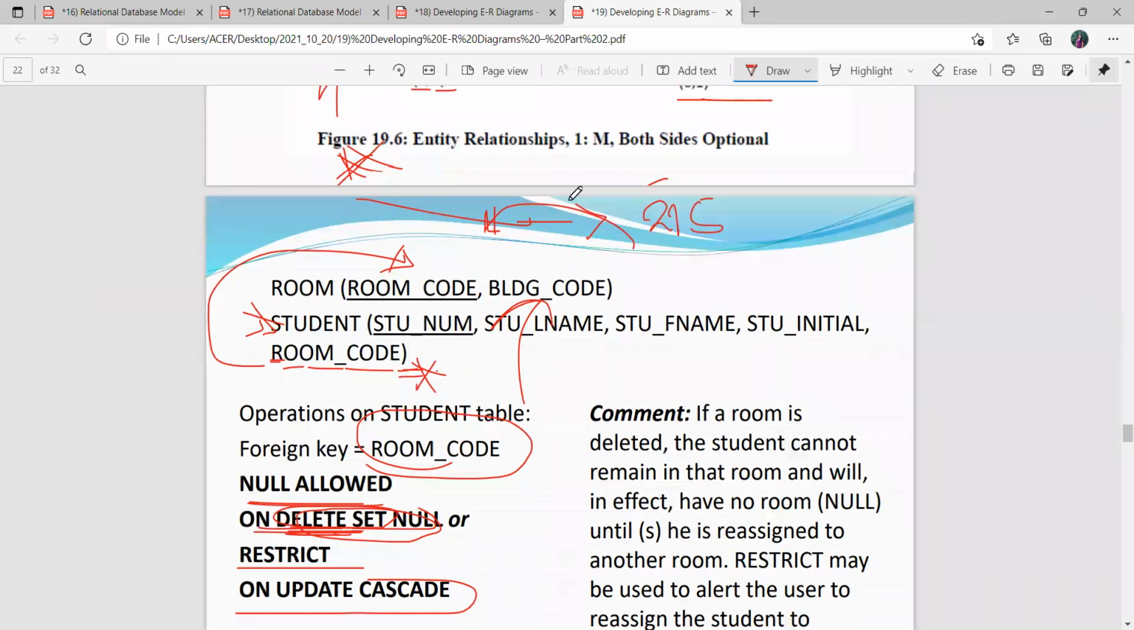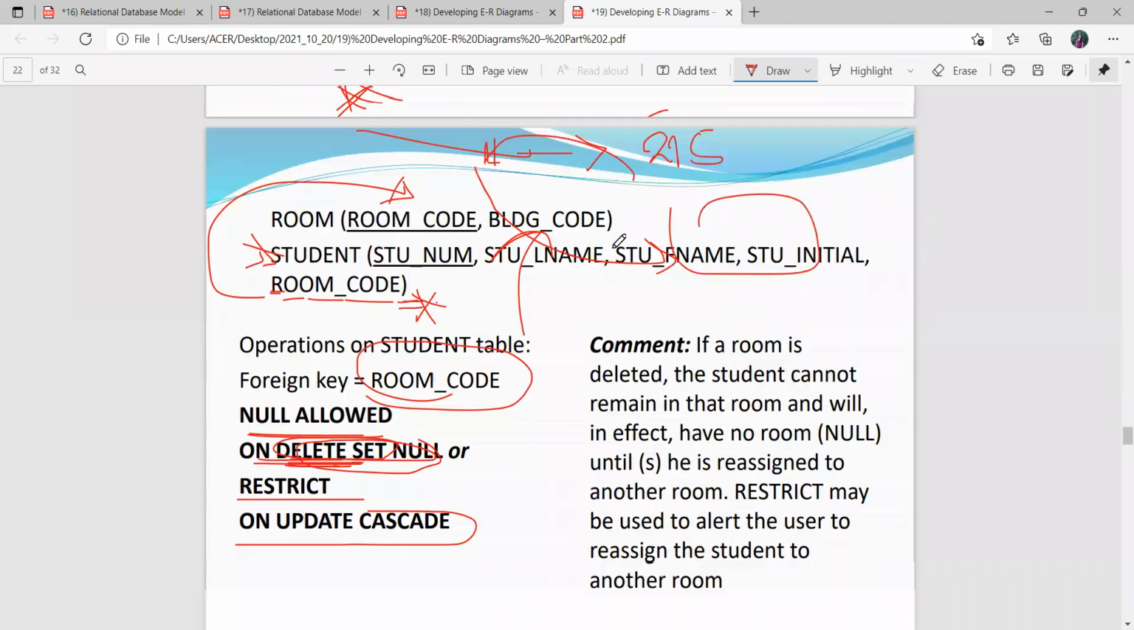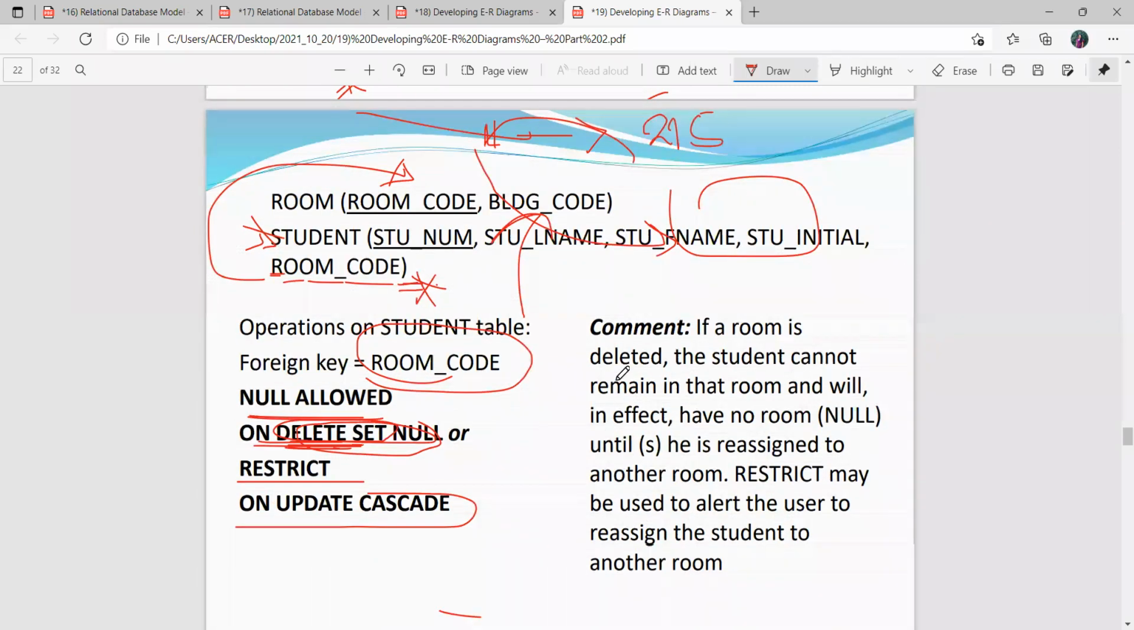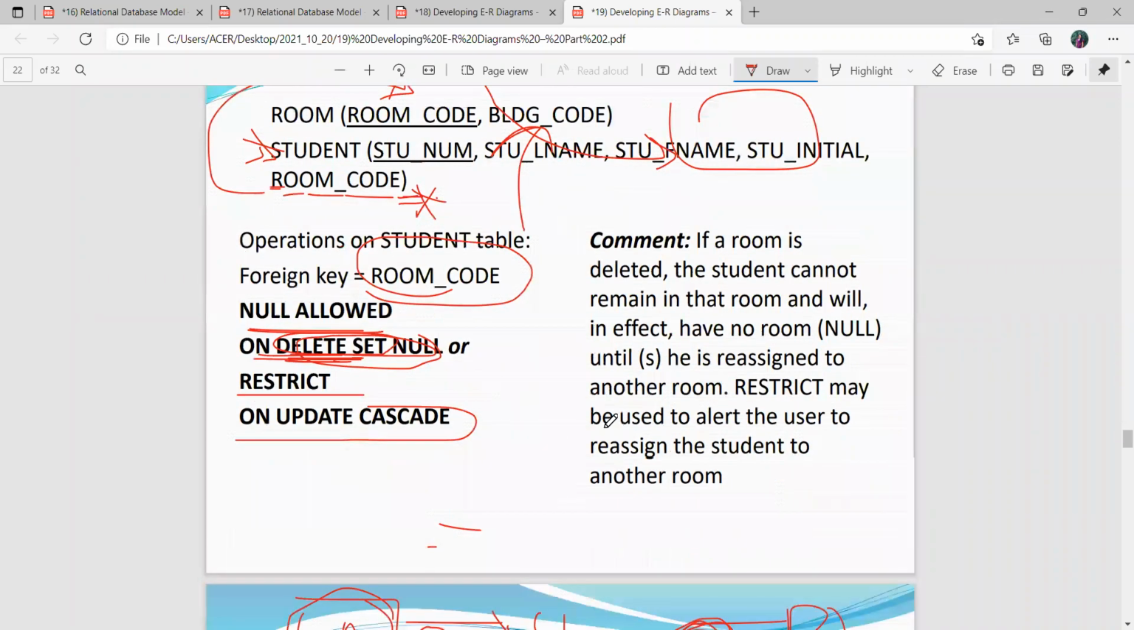They said that you can reassign this student into another room. So if the room is deleted, the student cannot remain in that room and will in effect have no room until he is reassigned to another room. Restrict may be used to alert the user to reassign the student to another room. Okay.